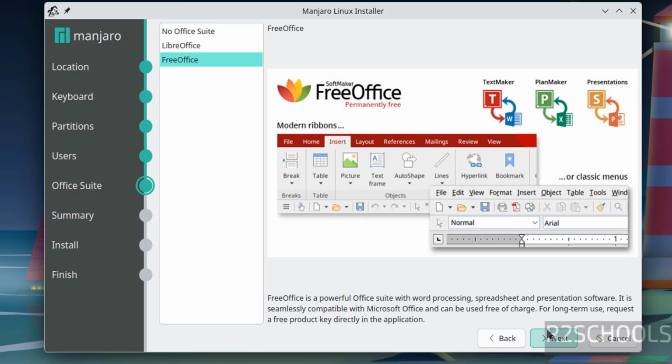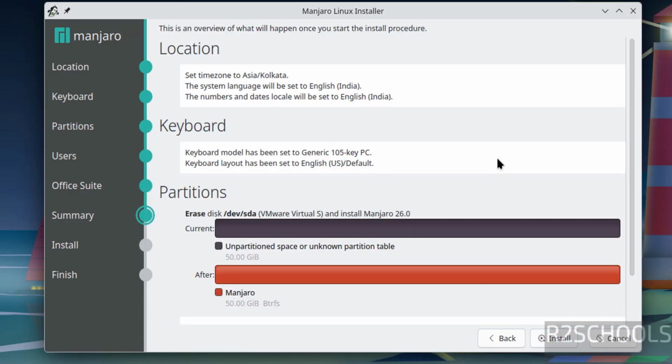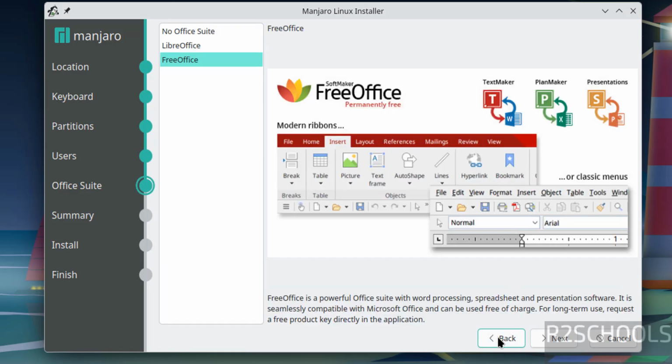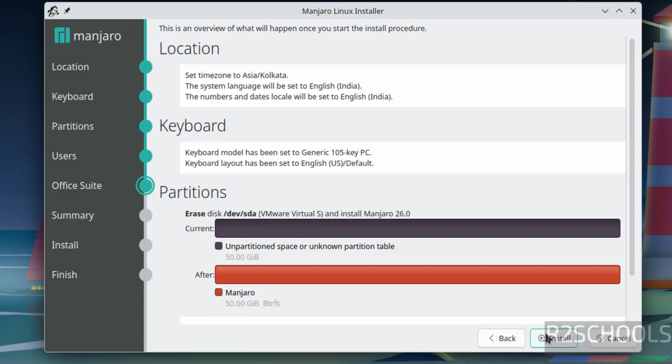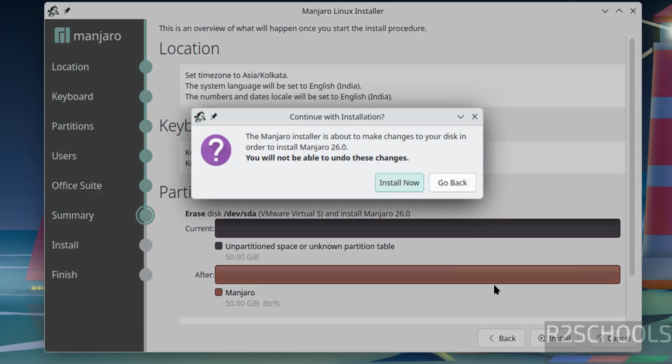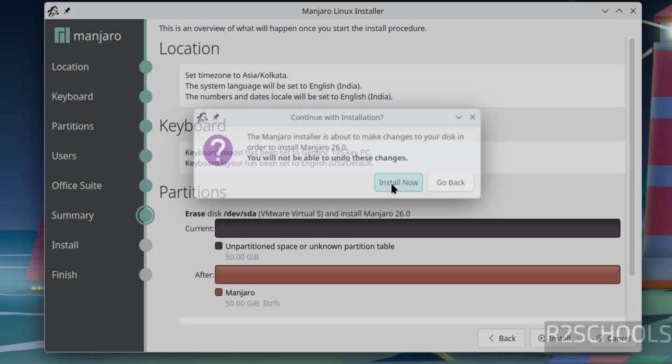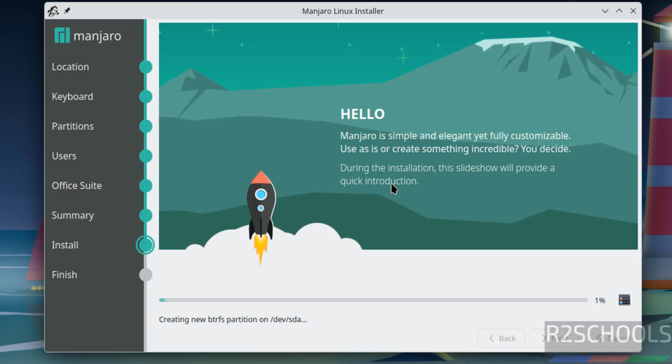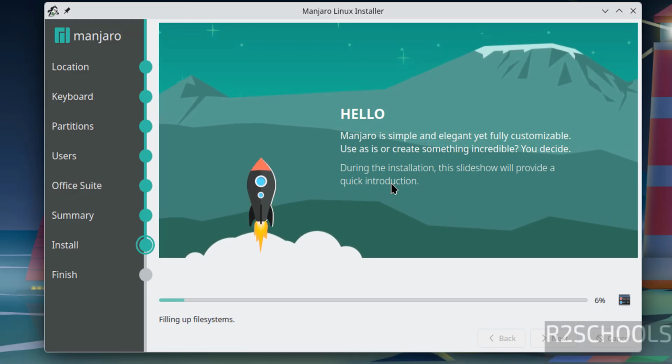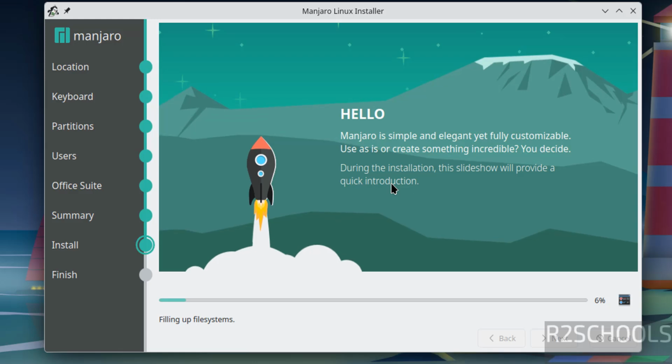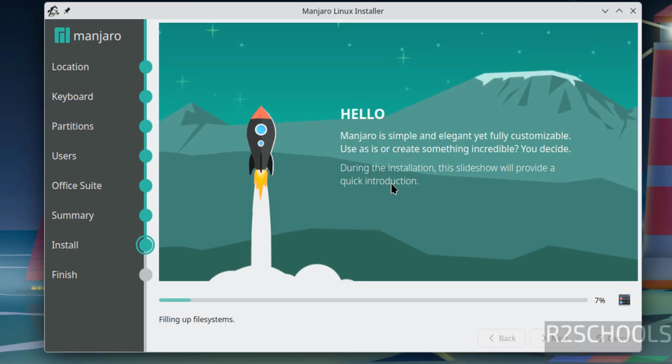Then click on next. See, this is the summary. If you want to modify any of these settings, click on back and you can edit. I am okay with all the settings. Then click on next. Then click on install. This is just confirmation. Click on install now. See, installation has been started. This will take time. I am going to pause this video, and then it will ask us to reboot the system. Then we will reboot the system and perform the post installation steps.